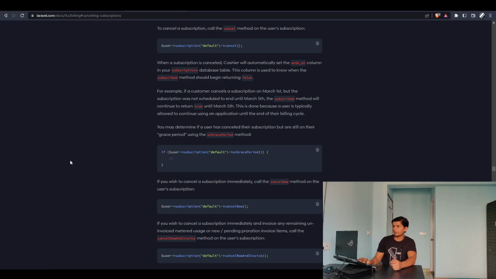Okay, the next feature that we are going to talk about is the cancellation of subscriptions. Laravel Cashier provides some simple functions to cancel subscriptions. All you have to do is cancel the subscription by calling the cancel method on the user model. It's mentioned in the documentation, where you can call the cancel method for the first example, which is right here, and this will cancel the subscription.